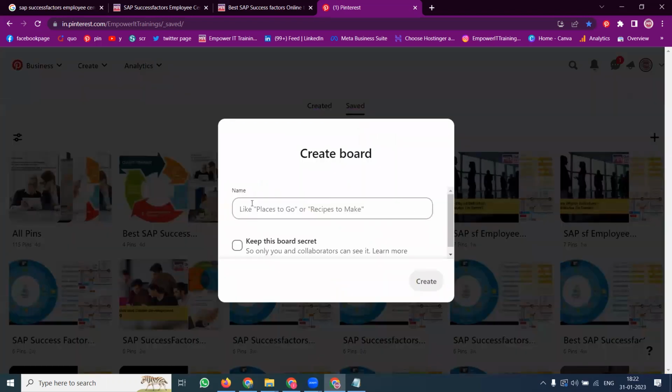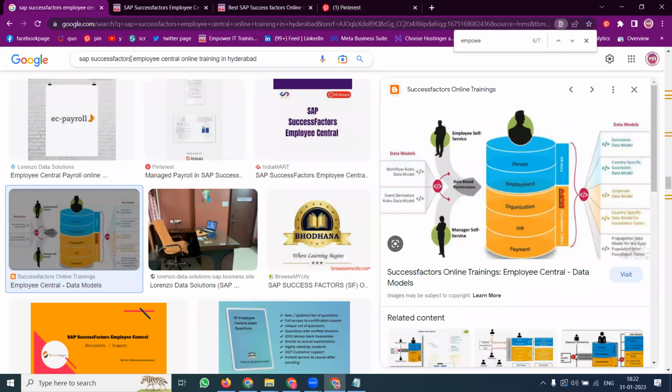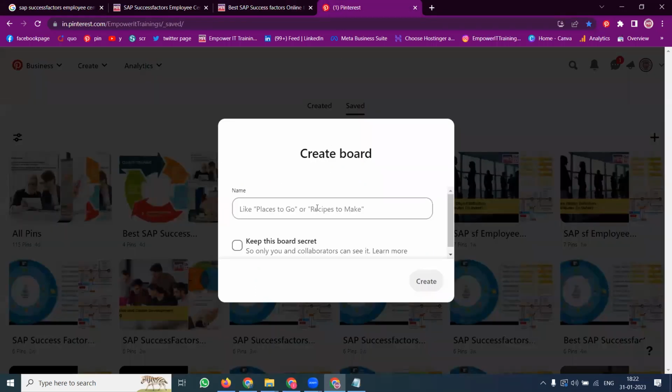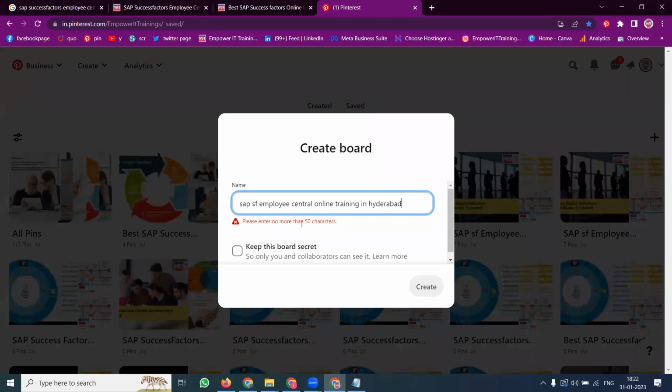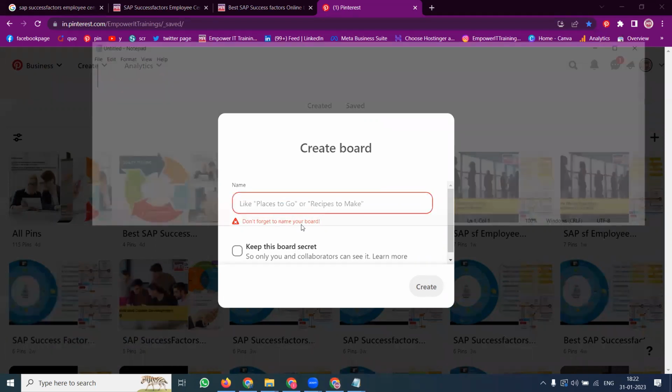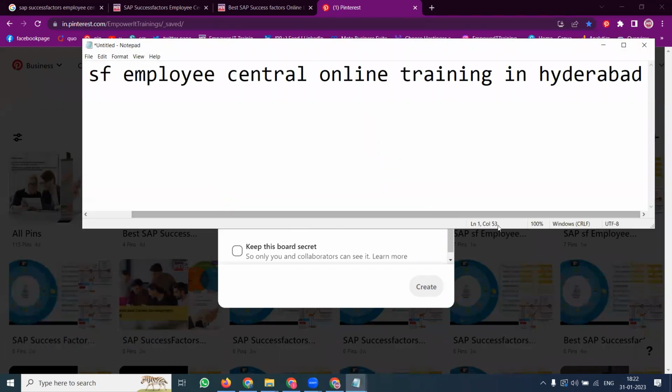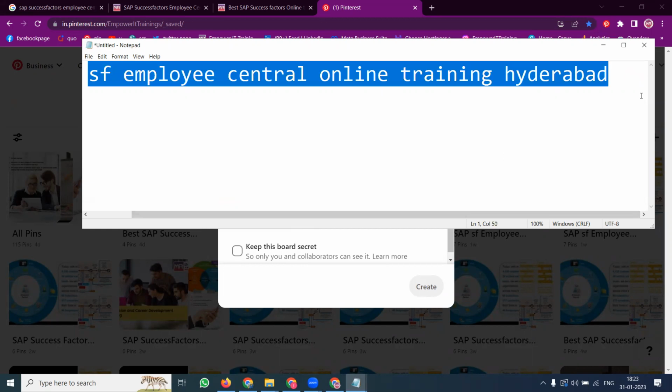Now click for board. First of all, create a board here. What will the board be? SAP, SF, Employee Central, online training. So what is it showing? It will be more than 50 characters. What can we do? Go to Notepad, see this. This will be a total of 53 characters. How many? 53. What will we do? You can simply make it exactly 50.